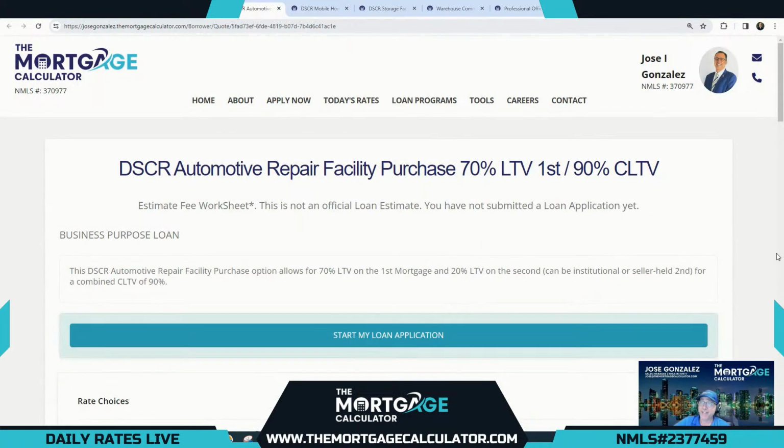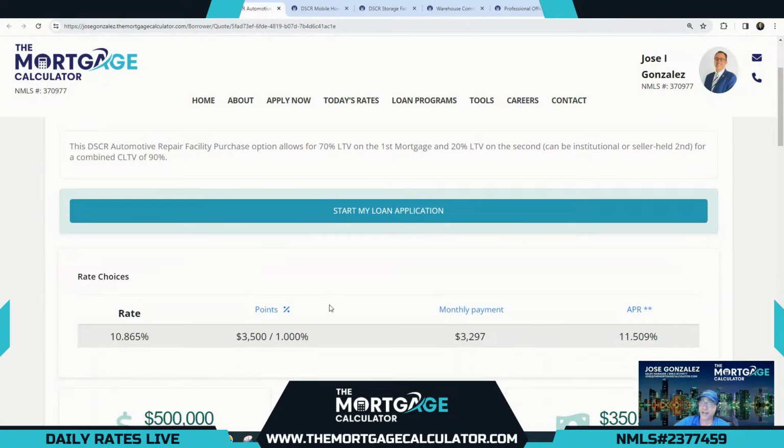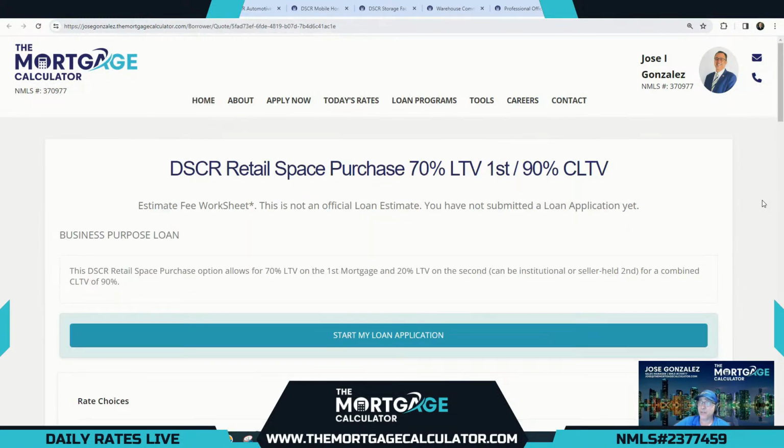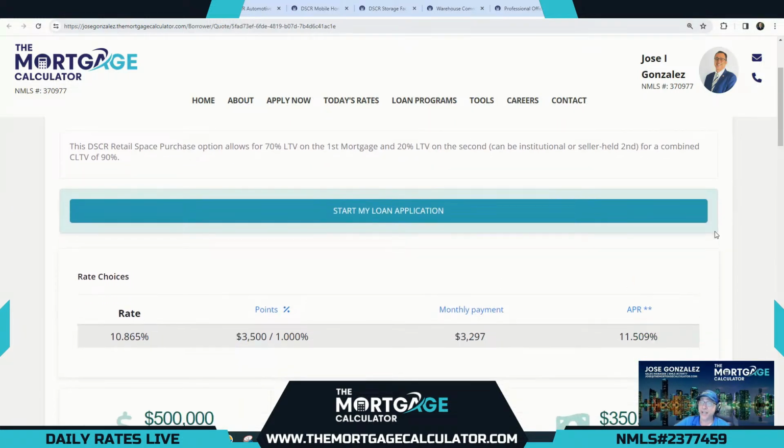Automotive repair facility. Yes, we can lend on those. 70% LTV on the first max, 90% again, our CLTV. And again, 10.865% with one loan discount point. Got a few more options for you. Now, retail space. Again, 70% LTV on the first, 90% CLTV, and our interest rate 10.865% with 1 point loan discount buy down fee.